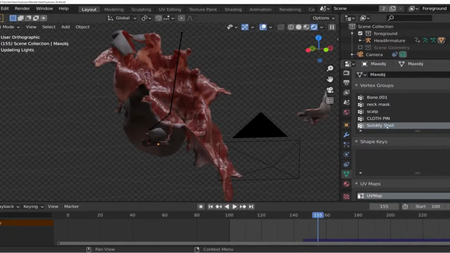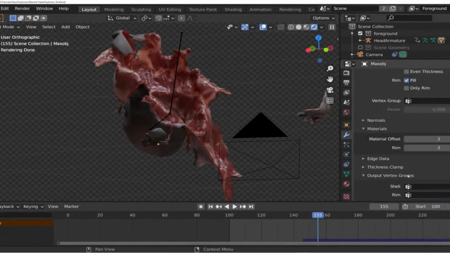Shell. Back in the Solidify settings, we can set the output vertex group of the shell to our new vertex group. Now we have a vertex group which is going to spit out only the vertices of the flesh inside the skin. It's going to leave out the geometry of the skin, so that when we apply our displacement modifier, we're only displacing the inside of the flesh and leaving the outside untouched.